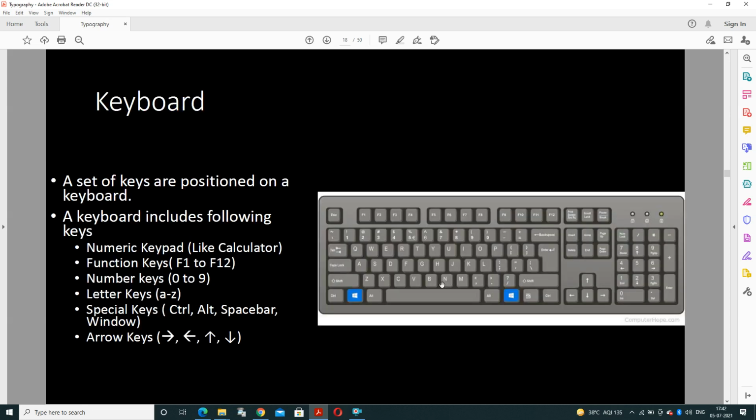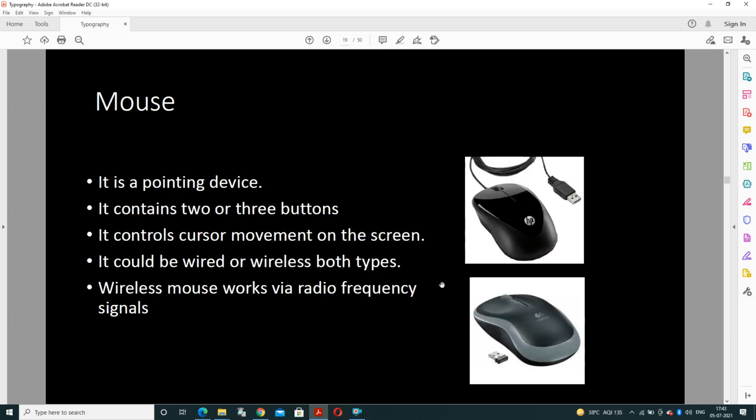So the first one is keyboard. A set of keys is positioned on a keyboard. And which types of keys does a keyboard include? Numeric keys, function keys, letter keys, special keys or arrow keys. I need not tell you, you know very well. Numeric keys like a calculator, 0 to 9; function keys F1 to F12; letter keys a to z; and special keys like Control, Alt and so many others. And arrow keys are your directional keys, navigation keys.